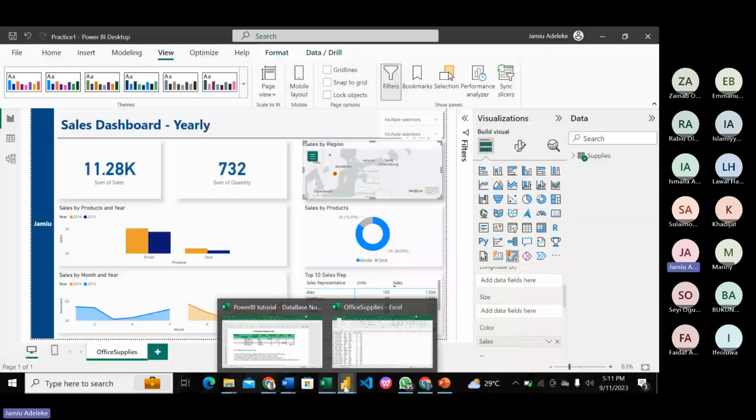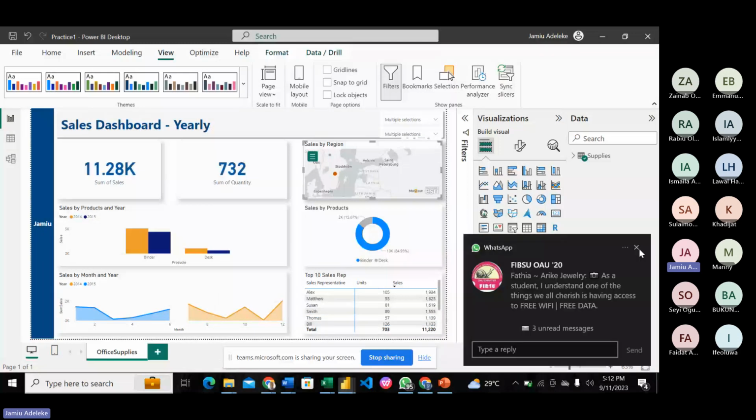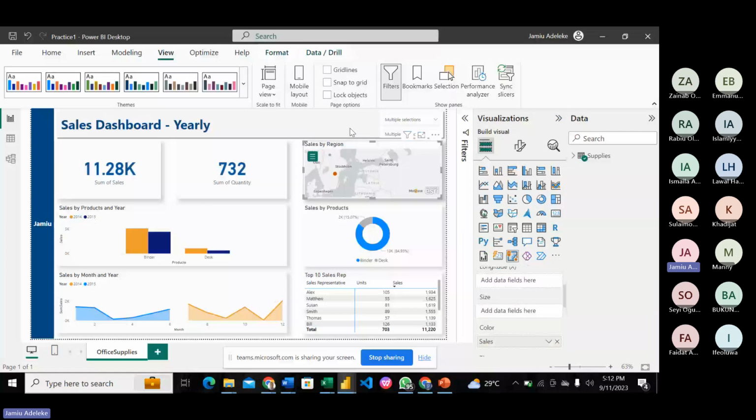So this is the interface of Power BI. This whole side here, I call it dashboard. In this particular place, we have report view, table view, and model view. These are the 3 views that we have in Power BI. This pane here is what they call the visualization pane, and this pane here is the data pane. We are going to be looking at each of these in detail. I'm just trying to show you how Power BI is.